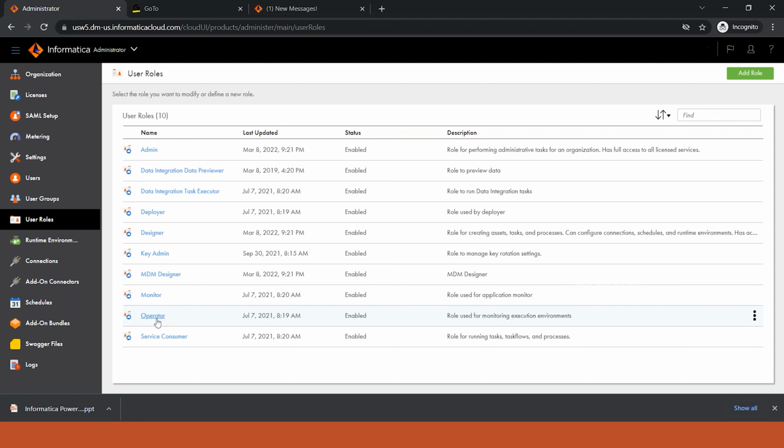Operator and monitor, are they two different? Yes. Monitor is to monitor your jobs. To execute your job, you need an operator role. Those are system-defined roles, and you can even create your own customized role. If you have a need, you can click on add role and create customized roles.